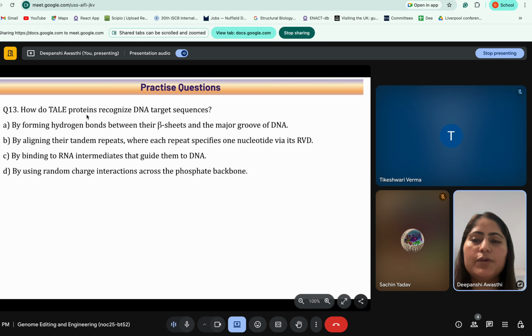Next question is, how do TAL proteins recognize the DNA target sequence? So option A, by forming hydrogen bonds between their beta sheets and the major groove of DNA. Option B, by aligning their tandem repeats where each repeat specifies one nucleotide by its RVD. Option C, by binding to RNA intermediates that guide them to DNA. And option D is by using random charge interactions across the phosphate backbone.